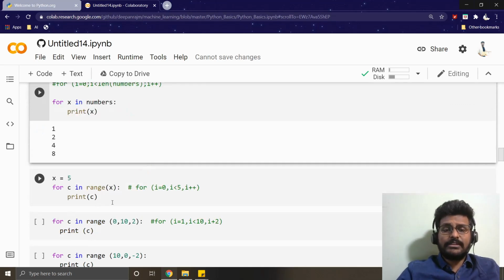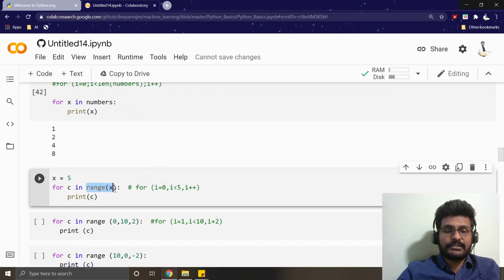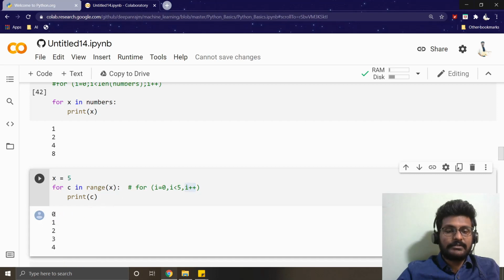If you decide to print some ranges, then you can use the command range of x. I've given x equal to 5, so it's going to be for c in range of x, which is typically equivalent to this particular function: i equal to 0, i less than 5. In range of x, 5 will be excluded. It's not going to be less than or equal to, it's going to be less than 5 and i++. Since I didn't give any increment operator here, it assumes it's going to start with 0 and the increment is going to be plus plus. Let me run it. You can see the output starts with 0 and ends with 4.